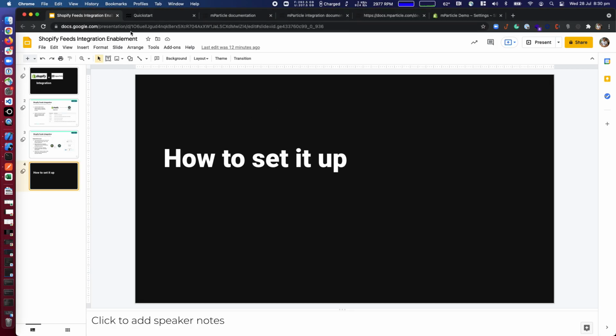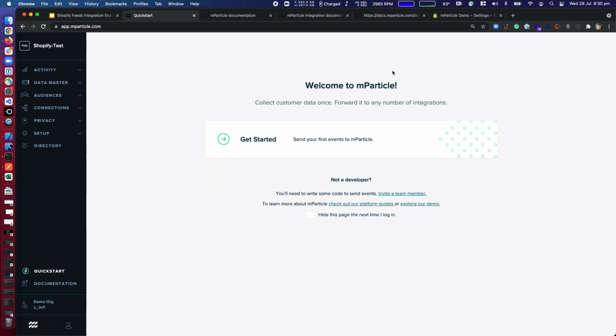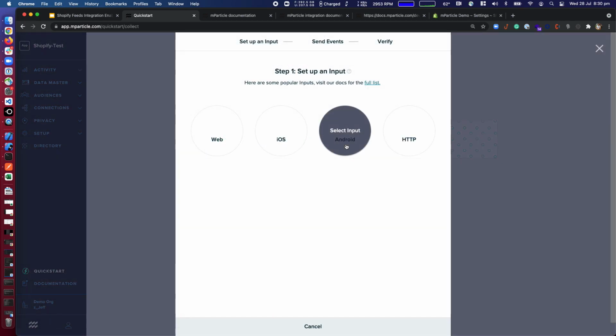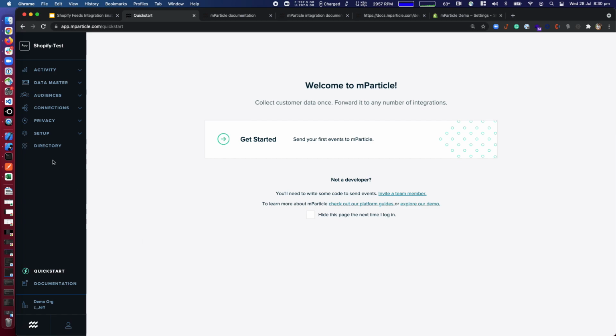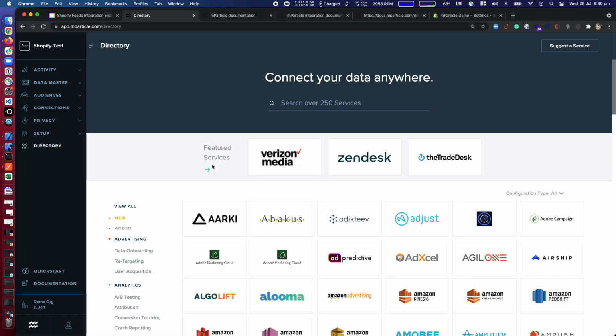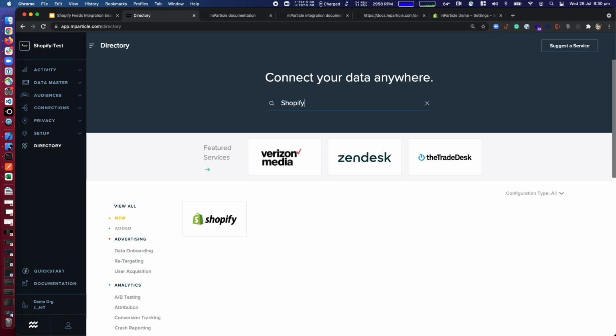So how to set it up? I'm going to show it to you now using my mParticle instance. Right now I'm already logged in with my mParticle instance. What I can do is click this get started, and then from there I can select information. But given that this is a Shopify connector, as you can see, it's not listed here. So what we're going to do is go to the directory, then search for Shopify. Once you're able to search for Shopify, click the setup button here.